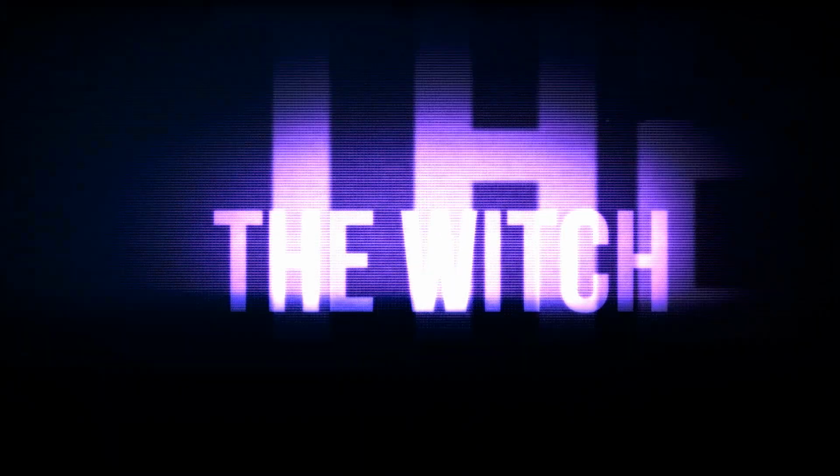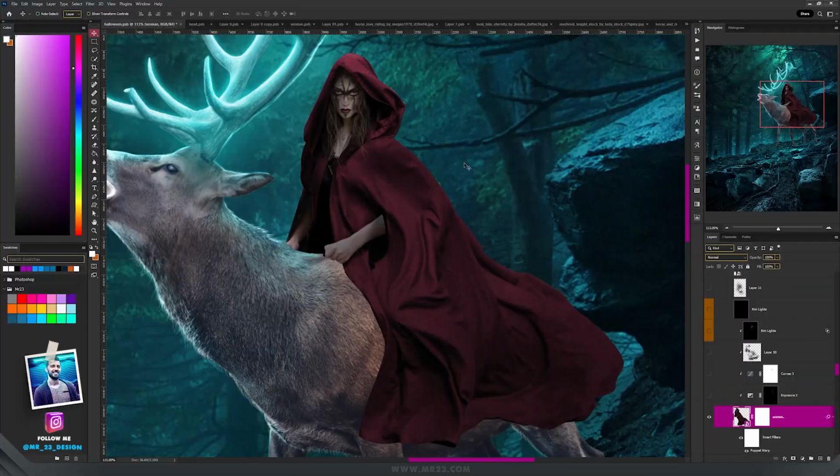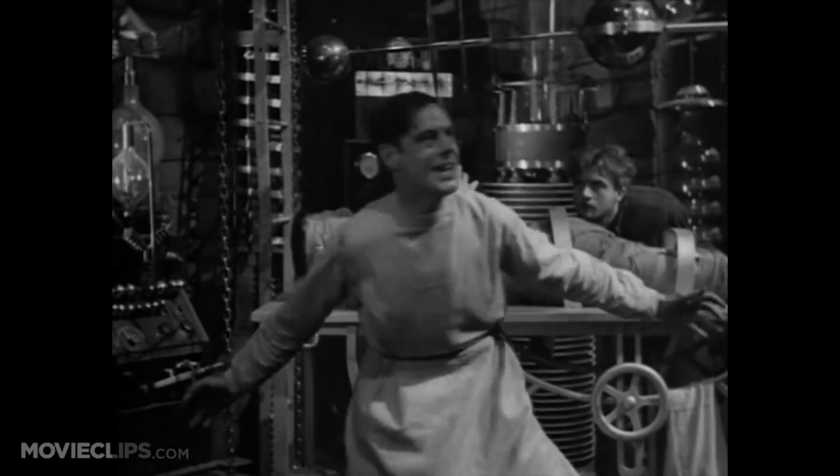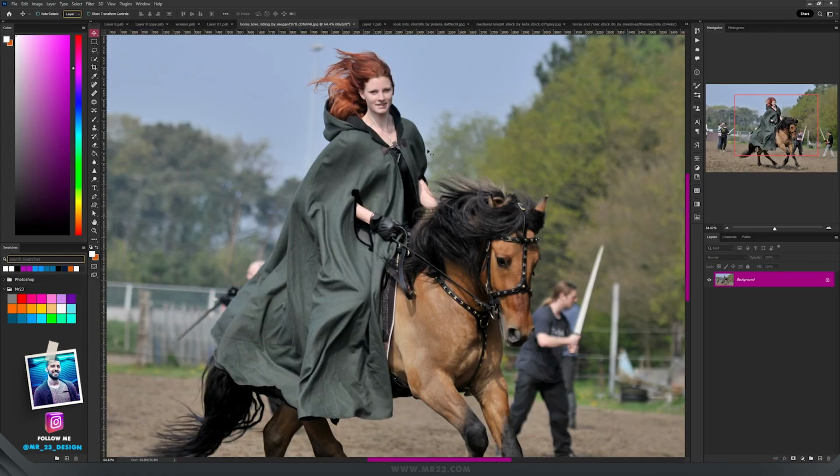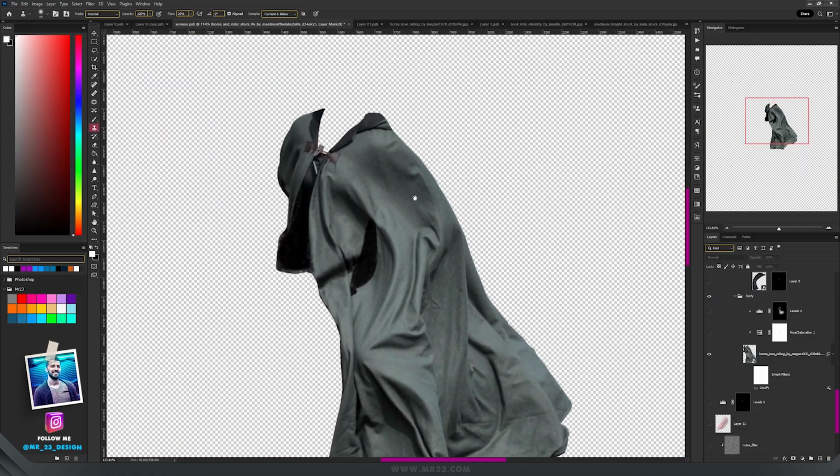In creating this witch, this rider, I went even further with the Frankensteining. It's alive! And I used photos from four or five women to create this final result. Let's see how. Everything started with this picture and I selected only the cape, but my character needed a face.